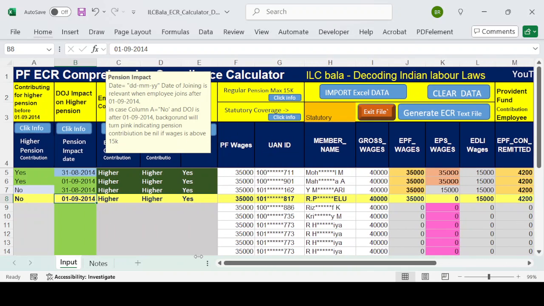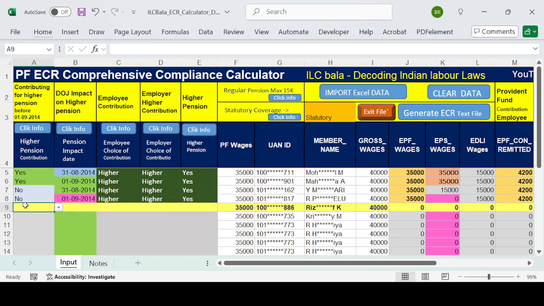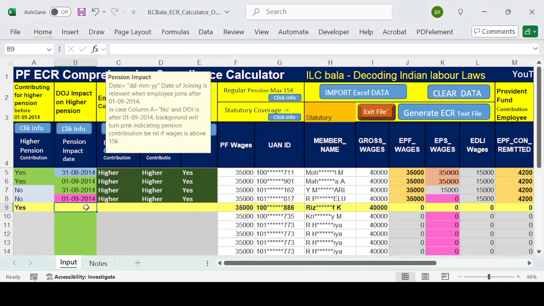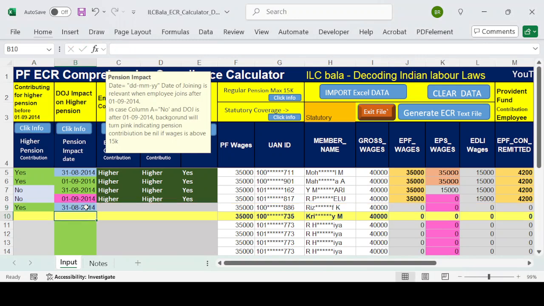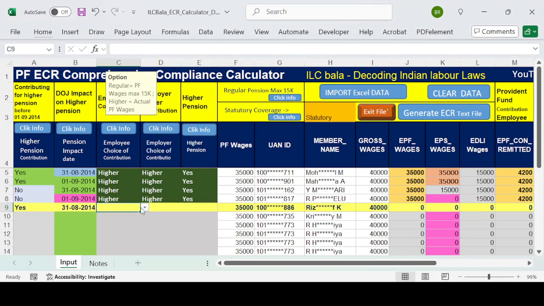Now let's go to the other scenarios. That's why I have given the pink highlighter there. It will automatically highlight and show it to you. Now let's go to the next one. Let's say we select S now. We have looked at all higher. Now we are going to look at a different scenario. Let's say the date is prior to 2014. What we are going to select here is regular, and see how the impact is.